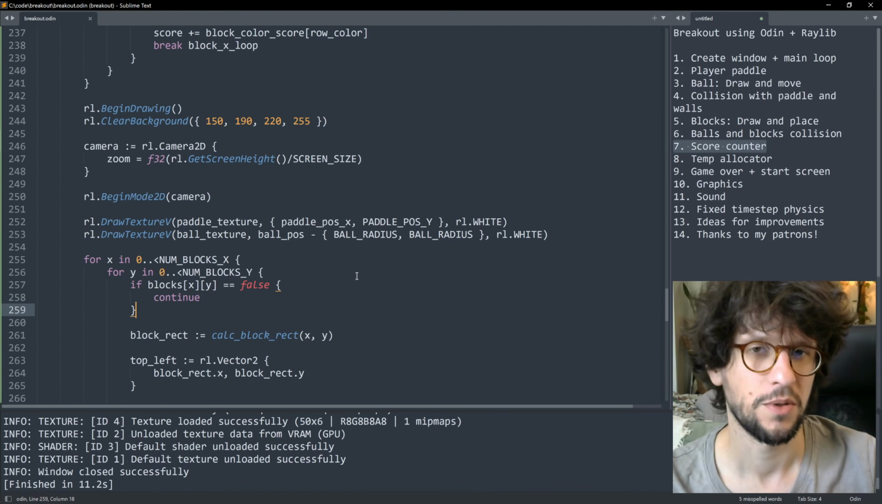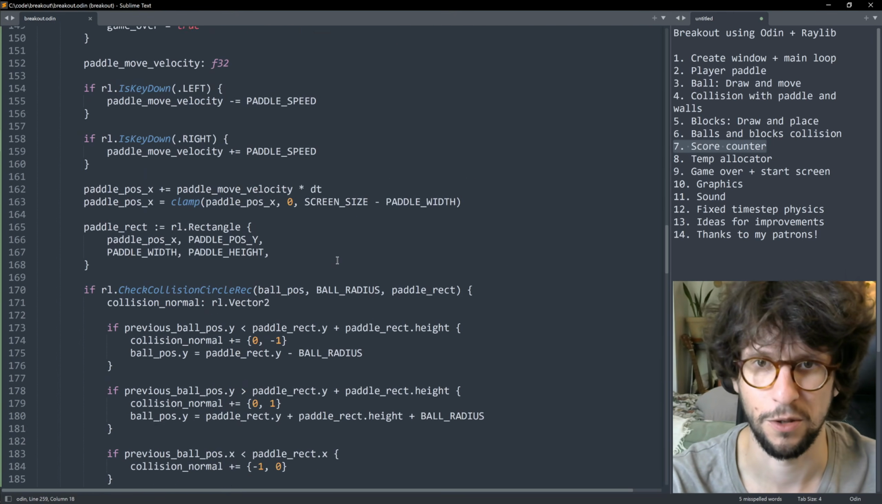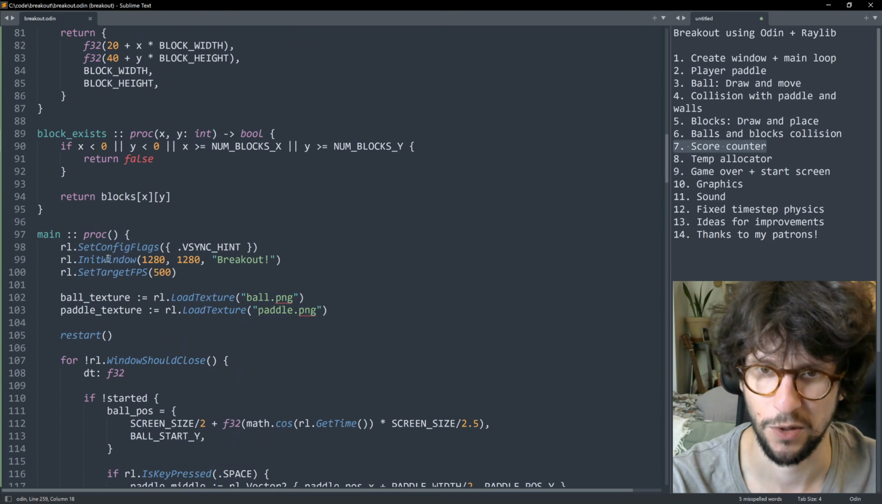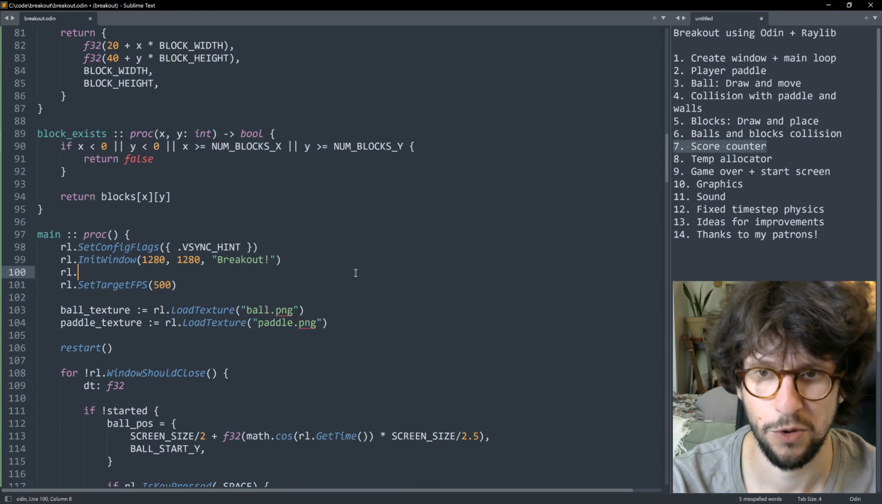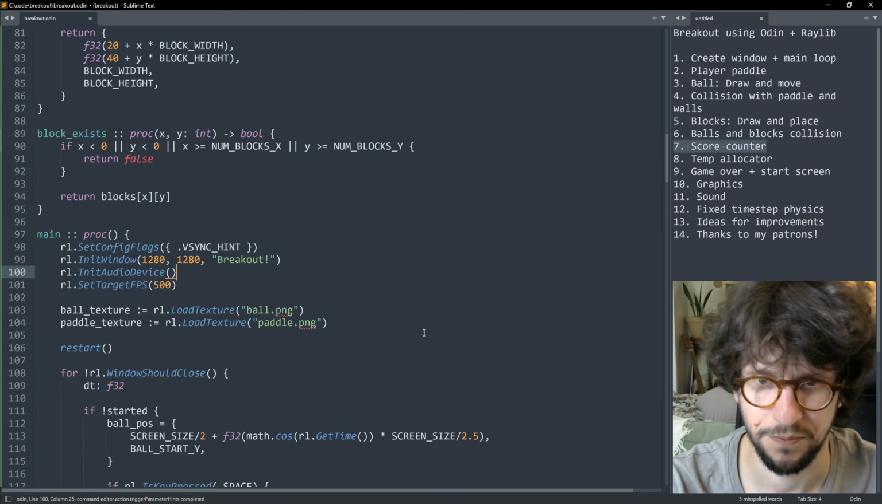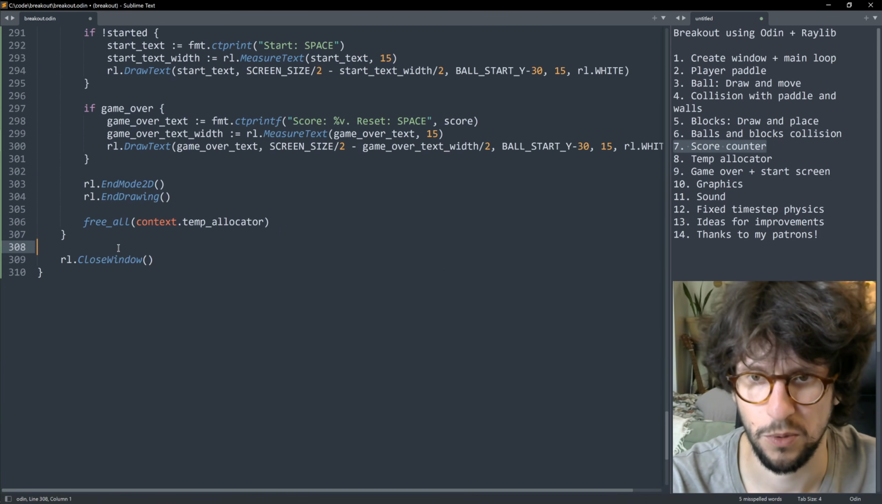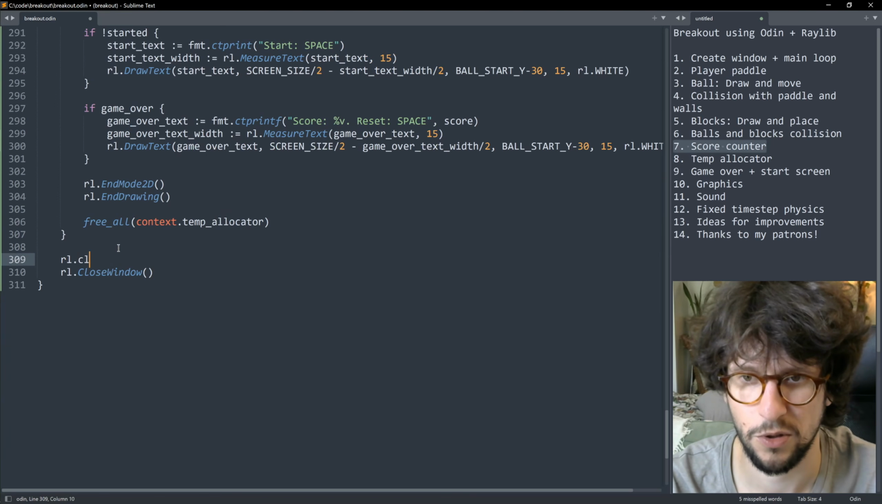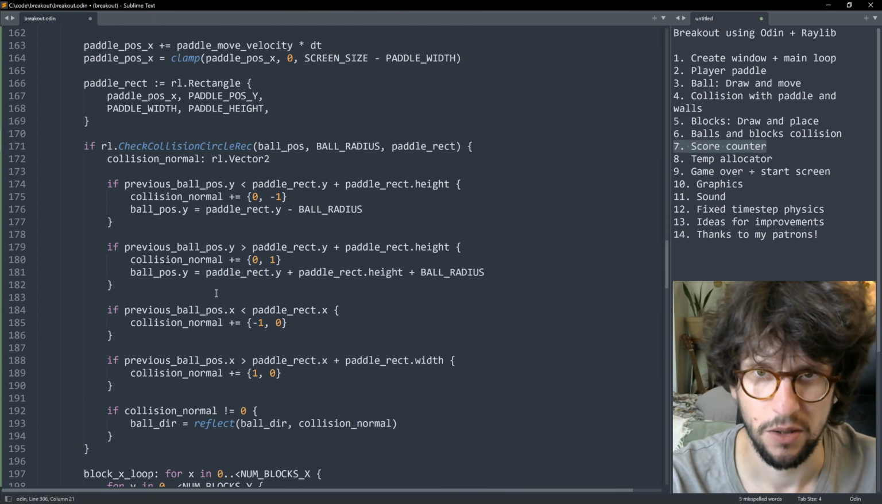In order to use sounds, the first thing you need to do is to initialize the audio device. This is similar to initializing the window here. You also need to tell it that you want to use sound. So you just write rl.init_audio_device like that. And then, just like there is a close window at the bottom here, you can also do rl.close_audio_device. So now you are ready to play audio.